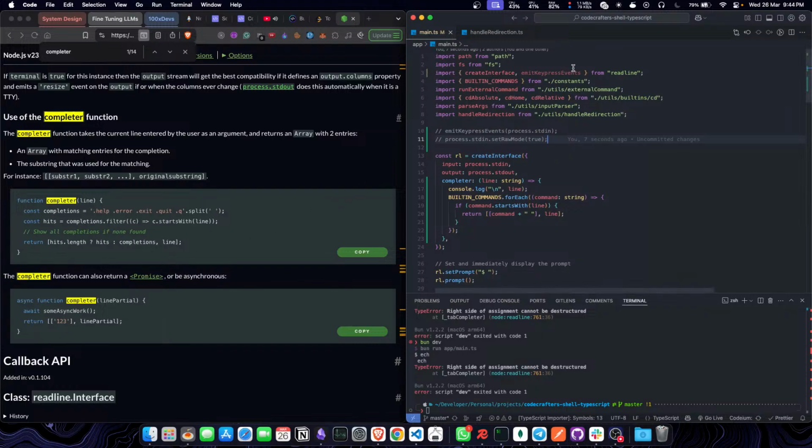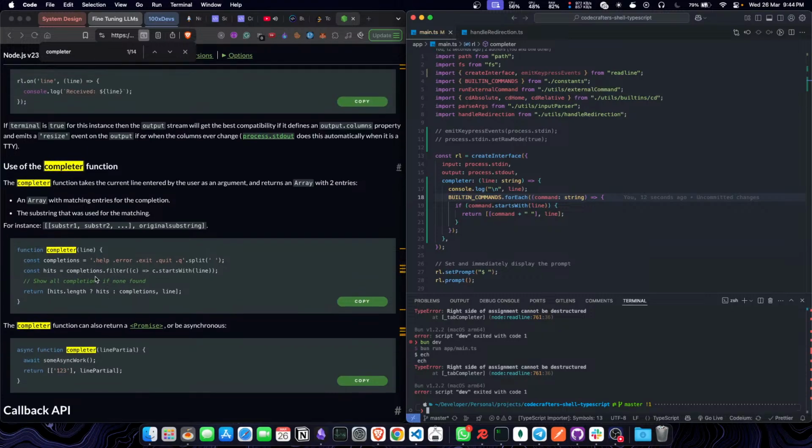I don't think I need emit key precedence over here. What's the issue over here? Right side of assignment cannot be structured. Why is it not working? I get a completer function. I get a line in this. Completions of this.